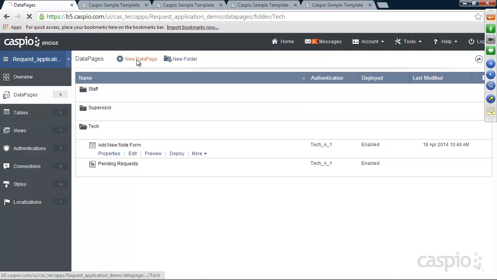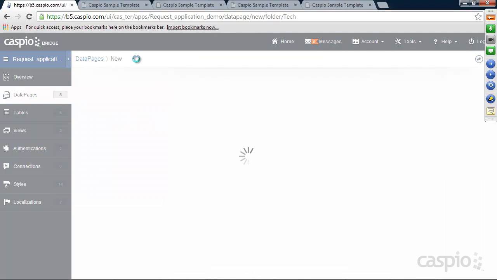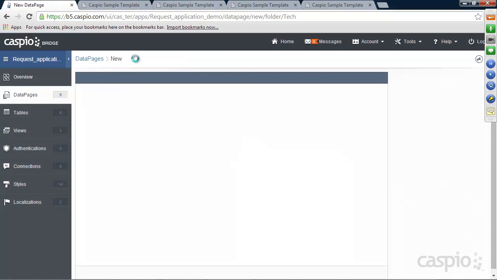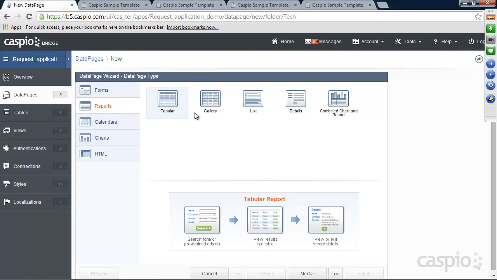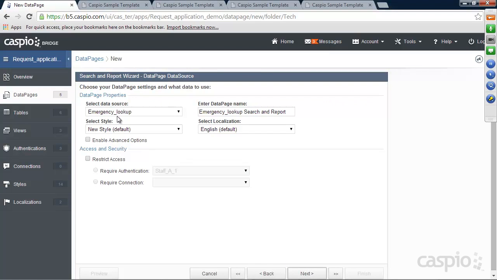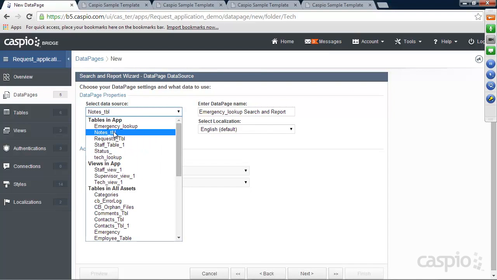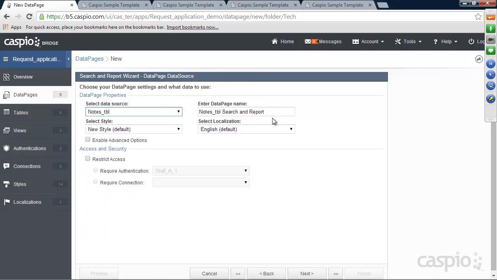So we're going to build a new data page. And this time I'm going to build a report. And let's go with the list layout. List layout is commonly used when you have notes and logs instead of a tabular layout, which is rows and columns. It's not really the best layout for notes. So let's go with the list layout. And we're going to use the notes table because that's where all the notes are stored. And let's call this view notes.